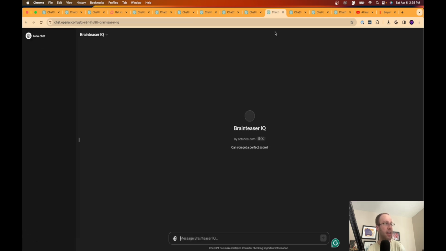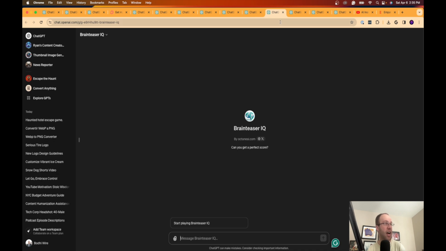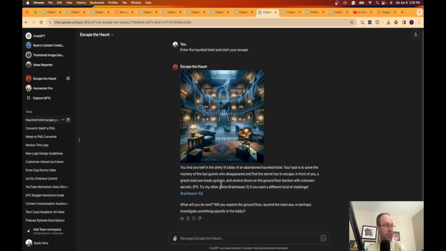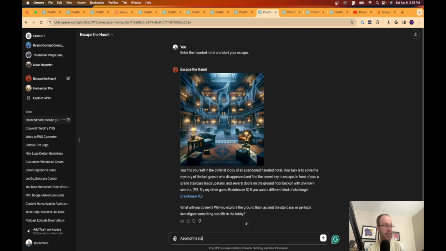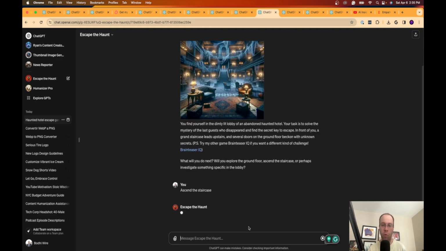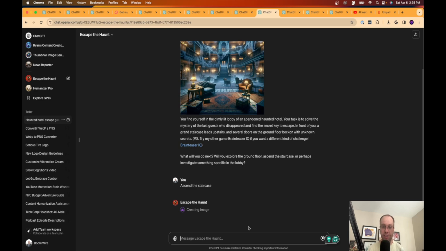And here it's giving me a link. So it's Brain Teaser IQ. So it looks like it's pulling in another custom GPT. This is another one he generated. But I'm just going to keep going. I'm going to say, let's see here, let's ascend the staircase, guys. And then I'm going to wait a little bit after the next output is complete.